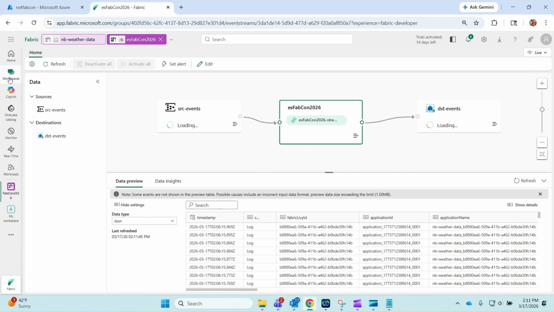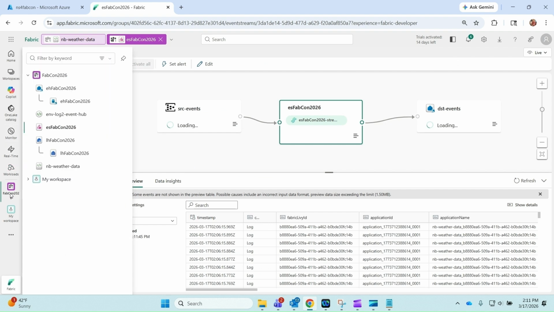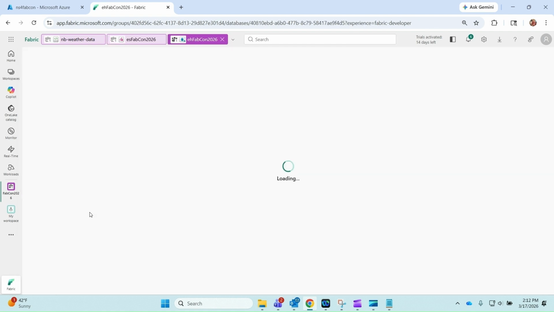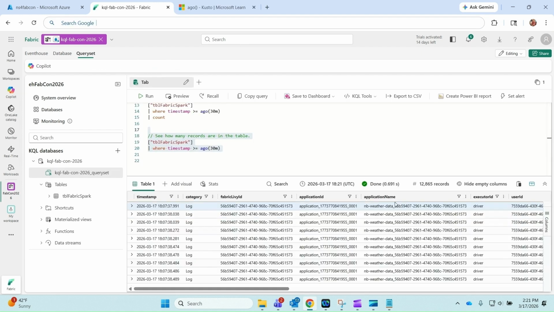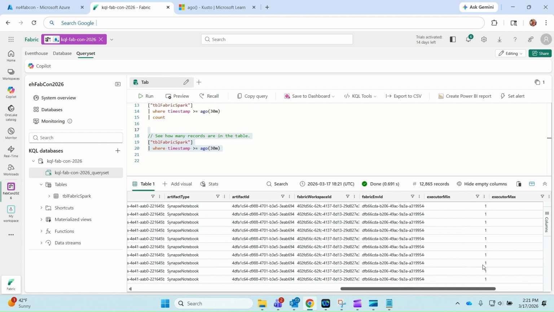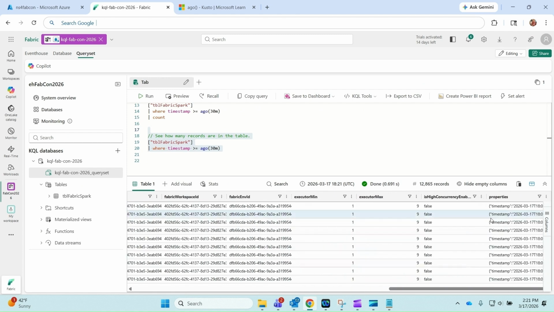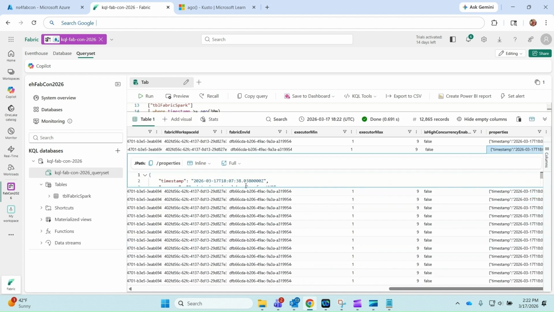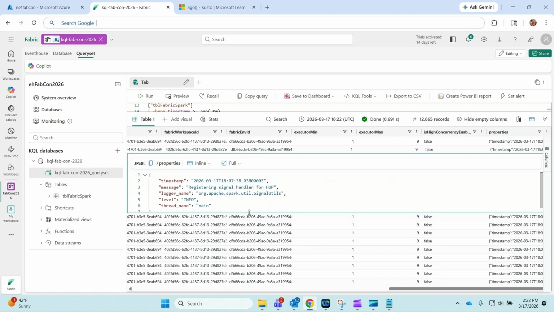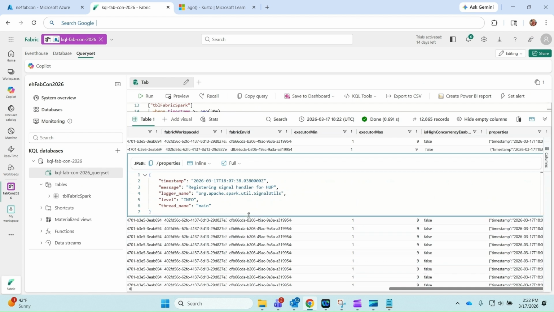So now if we go to workspaces again, here, and we go to our event house, and this brings us back where we are. We can say query with code, right? And we can see the application name was the notebook, and this the driver, and we can look at details. So again, you have to get used to reading these logs, but the logs for the Spark are now saved for posterity, and we can review them for issues and or problems.